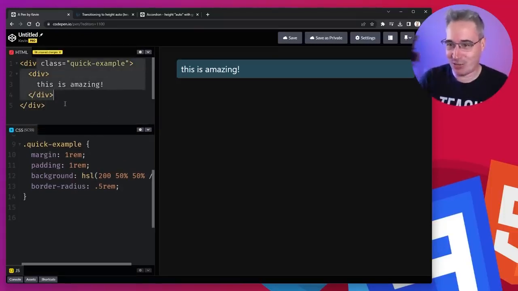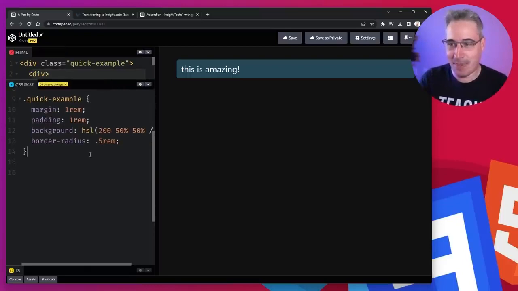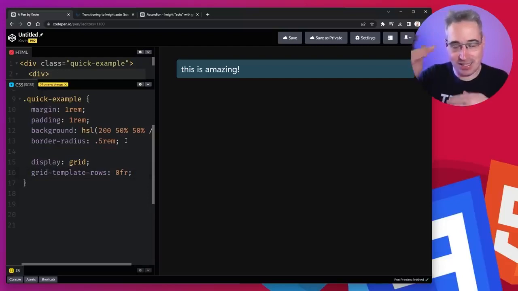So here I have this really quick example, and we just have a div here with some text. Nothing too fancy. And what we're going to do on this quick example is set this to have a display of grid, and we're going to give it a grid template rows. And the rows are actually going to be 0fr. This should set the grid to be 0 height, basically. So we're getting to that 0 that we wanted. But obviously nothing actually changes here.